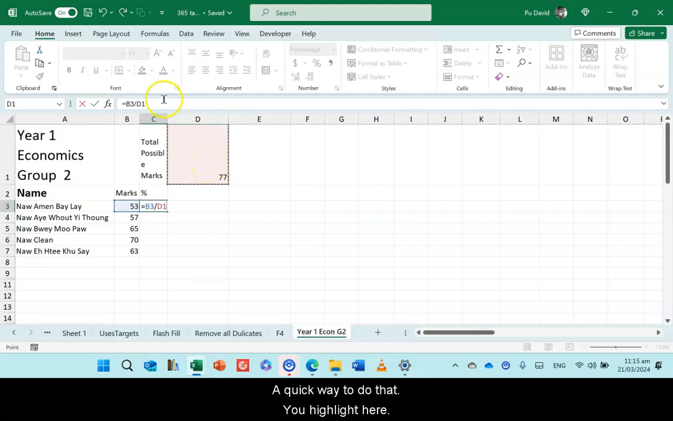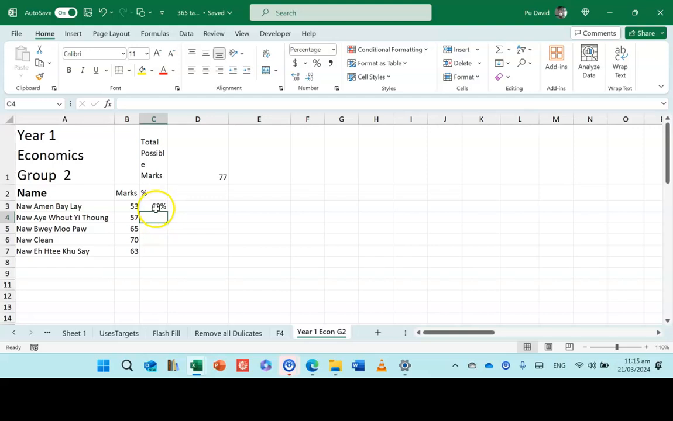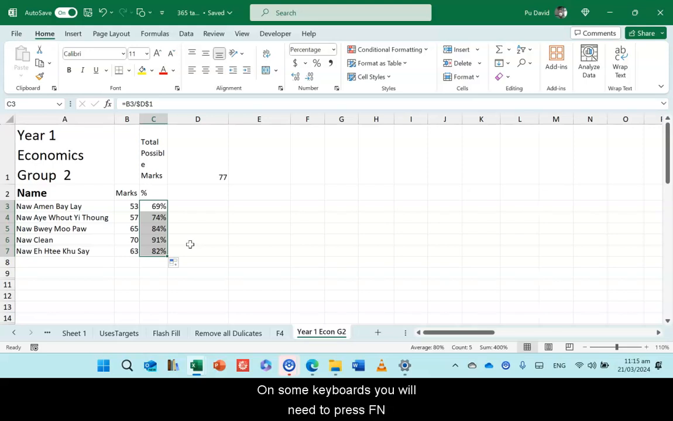A quick way to do that, you just highlight D1, and then you press F4, and it'll put in the dollar signs for you. And enter, and away you go. On some keyboards, you will need to press Fn at the same time as you press F4.